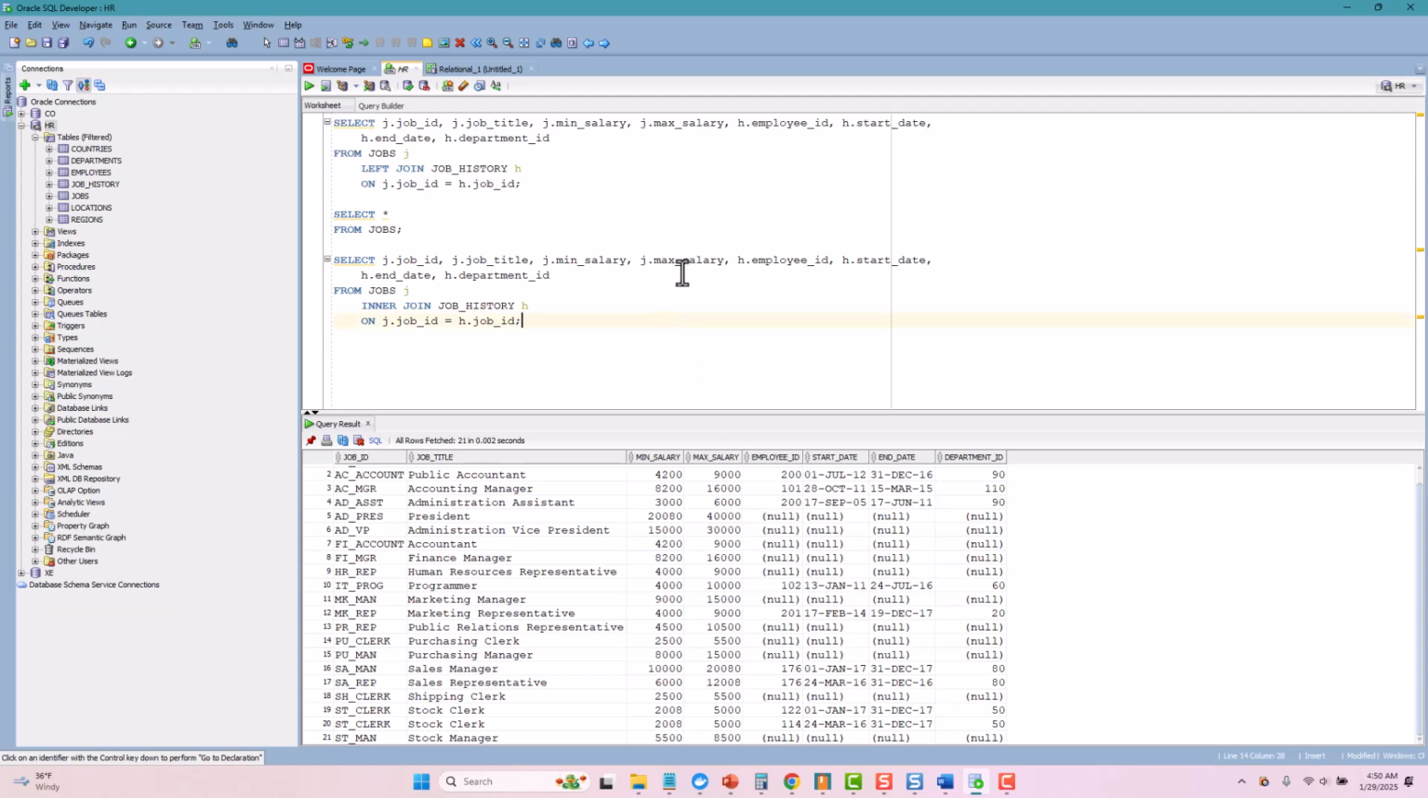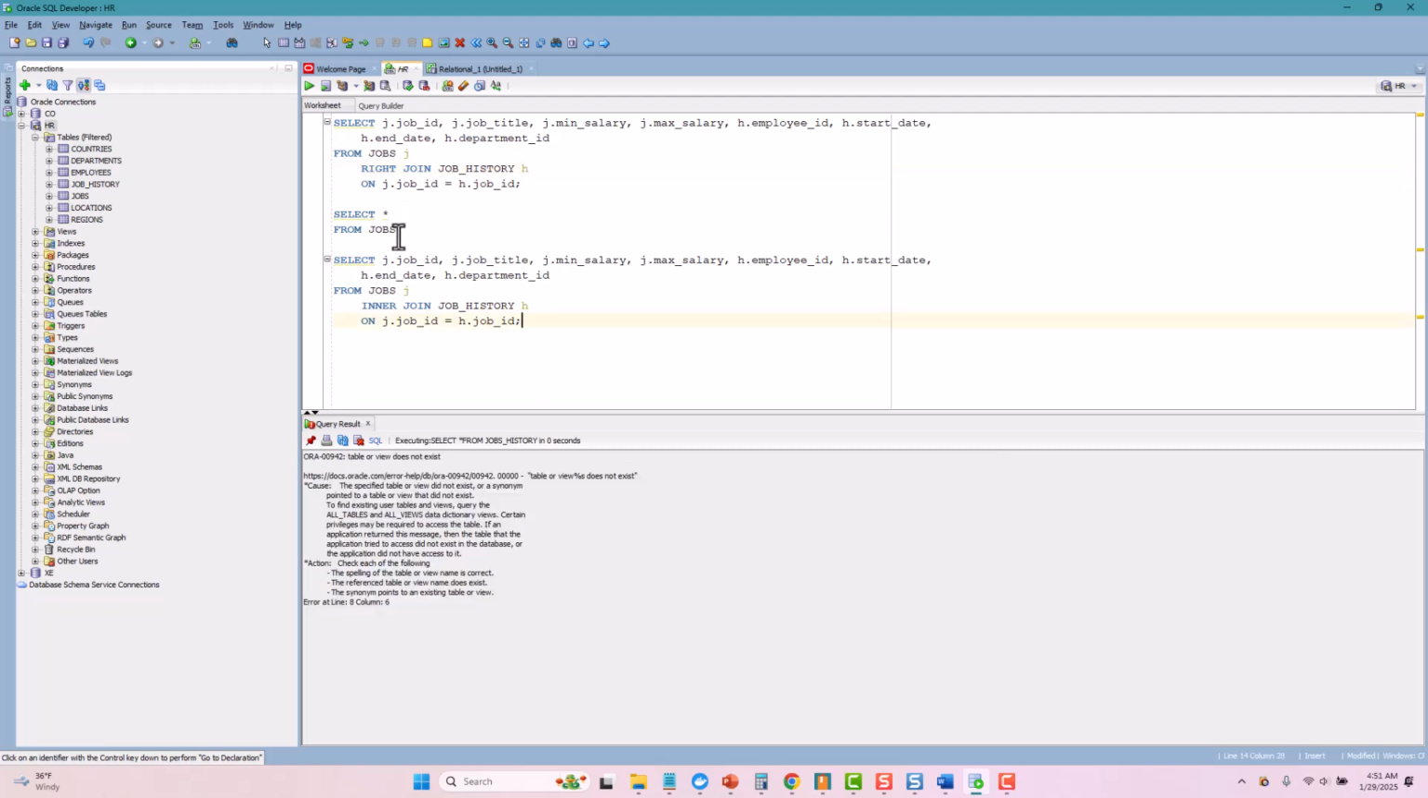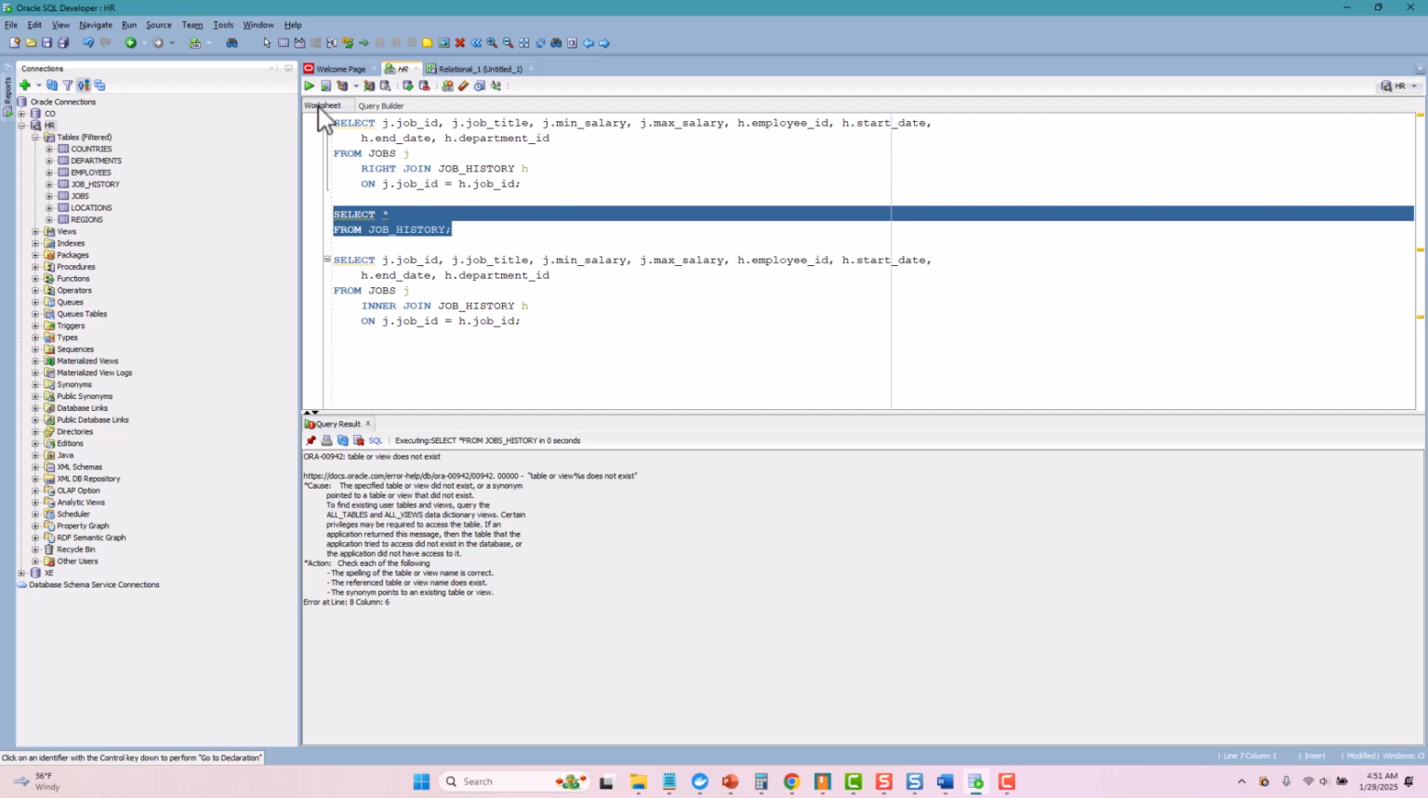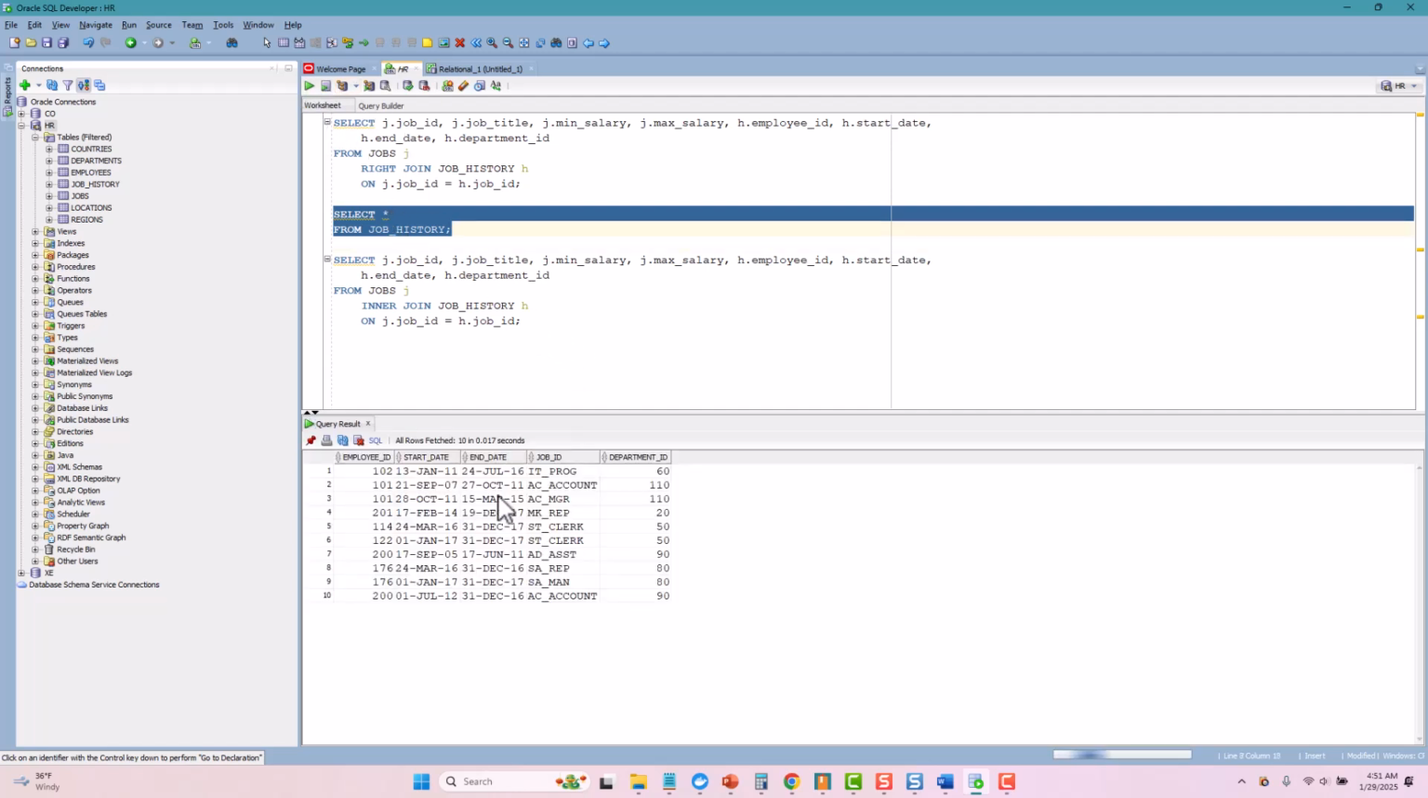We can go ahead and switch this from the left outer join to the right outer join. And we also need to take into account how many rows we have in our job history table. This is going to be a factor in determining how many rows we would expect. So we have essentially 10 rows being returned from our history table.